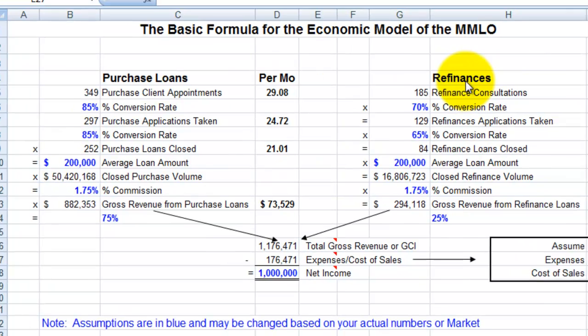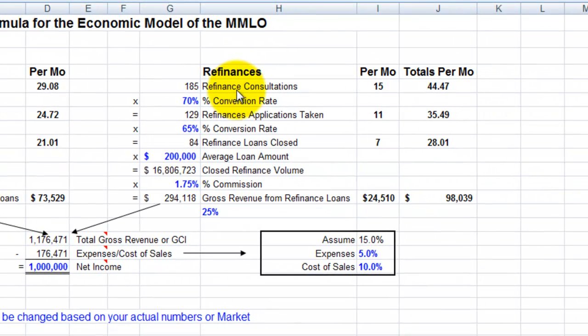On the right-hand side, it's the exact same thing for refinances. 185 refinances, 70% can get converted, which is probably a little bit low. Quite frankly, we convert a lot higher than that, but in this example I wanted to be a little more conservative. Then of those apps taken, what are our conversion rates to close? Again, we probably will raise that up a little because 65% is a little low. You can see it's the same thing going through here, then what our closed refinance volume is, then our commission rates, and then gross from there.